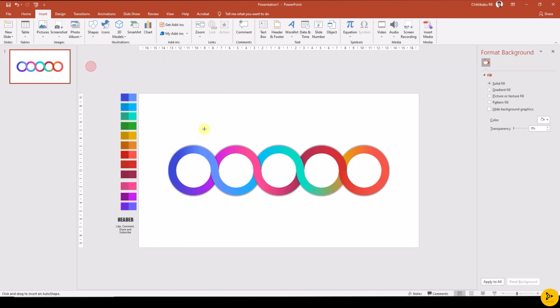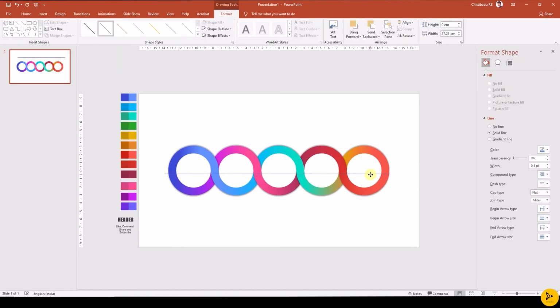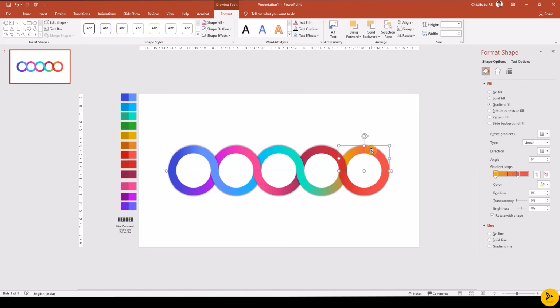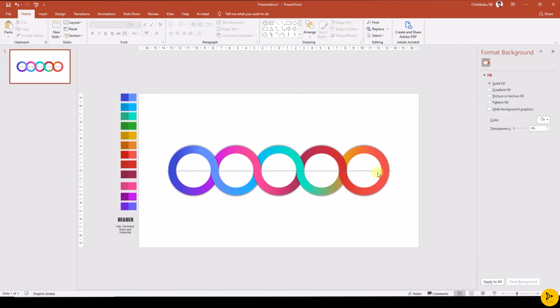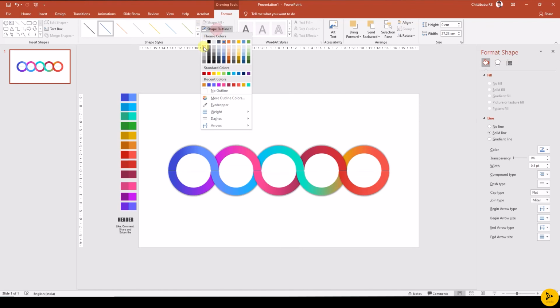Then go to Insert Shape and insert a line. Place that overlapping the shape and align it to the middle. Change its color to white and increase its width to 4 points.